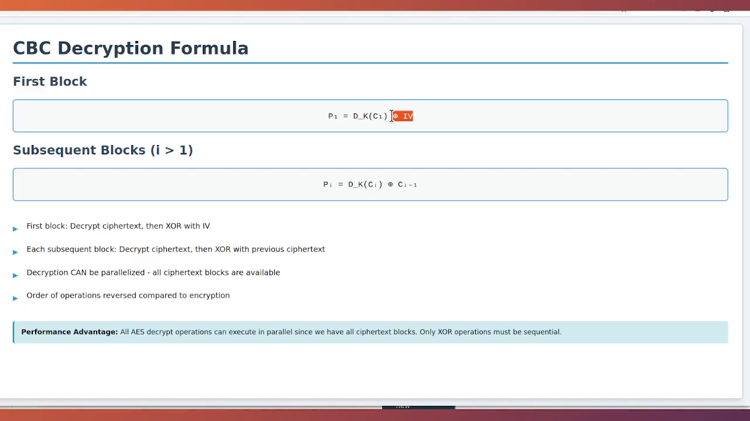For all subsequent blocks where i is greater than 1, the formula is Pi equals D_K applied to Ci, XOR with C sub i minus 1. To recover plaintext block 2, we decrypt C2 using AES decryption, then XOR the result with C1. To recover P3, we decrypt C3 and XOR with C2, and this pattern continues. The key insight is that we XOR with the previous ciphertext block, not with any value we've just computed.